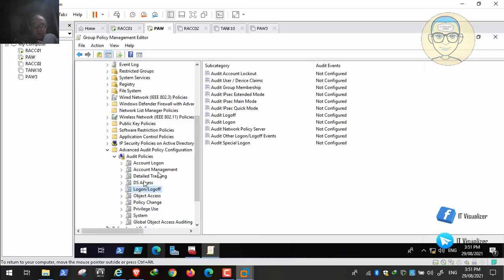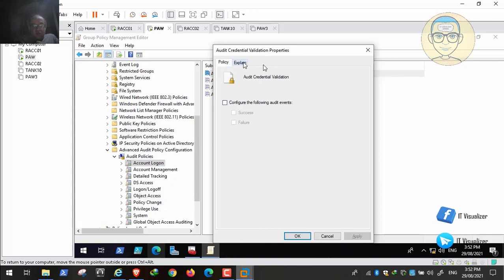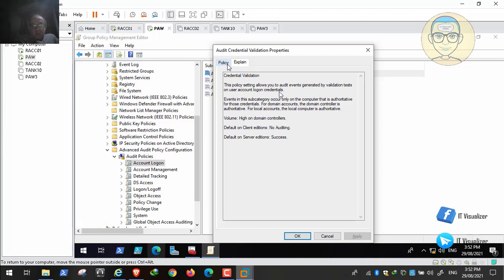So we'll go to, I think, account login maybe, or detailed tracking. Okay, account login, then audit credential validation, and then we will configure it. Here the description says it allows you to audit events generated by validation tests. You need to take care that the volume is high on a domain controller, so you do not need to enable this option on a domain controller. Default on client editions is no auditing, default on server editions is success.